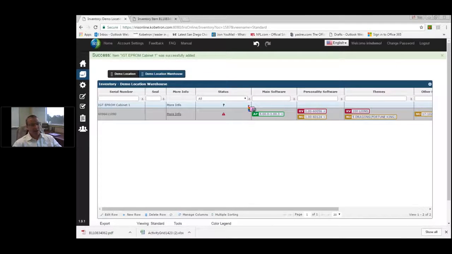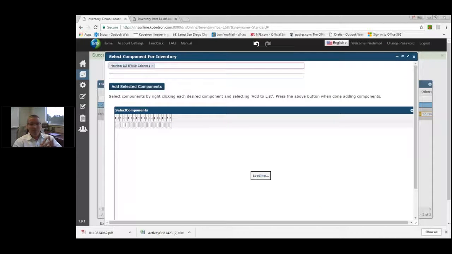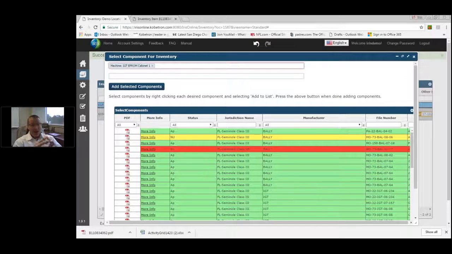Because I can create a machine line and call it whatever I want. The only time it'll give me errors is if I'm duplicating the serial number. So I called it IGT EEPROM cabinet 1, and I right-clicked and I added components. I added 81 components to that bin for him. I actually added 162, but I got impatient and I double-clicked, so then I stacked the commands. But it loaded 162 pieces of software to that one line.